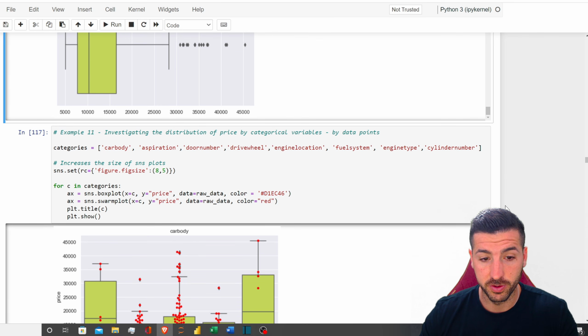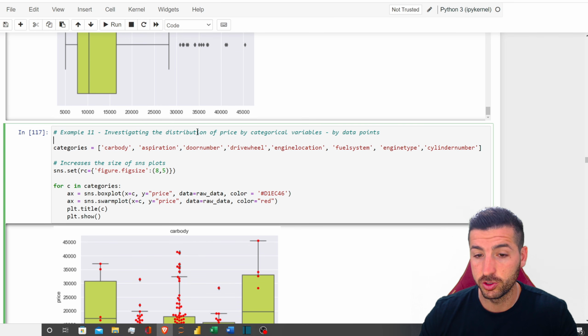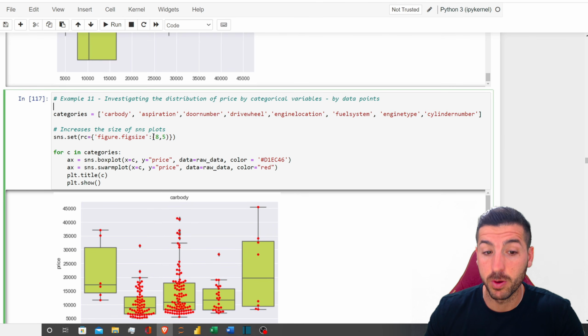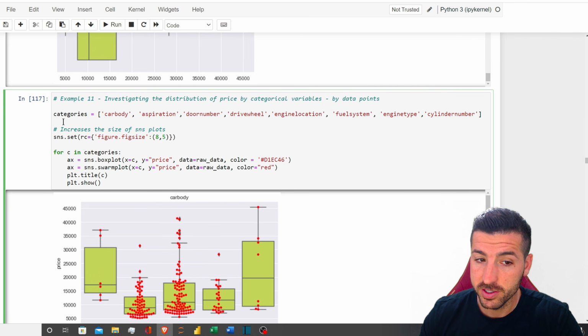The next thing I wanted to show you now is to investigate the distribution of price by categorical variables. So now we can use these box plots, but by category now versus the price. In order to do this, first we need all the categorical variables as we've done over here. Then we set the size, and then in our sns.boxplot, our x is going to be the first category. So you can see it's going to start with car body, our y is going to be the price.